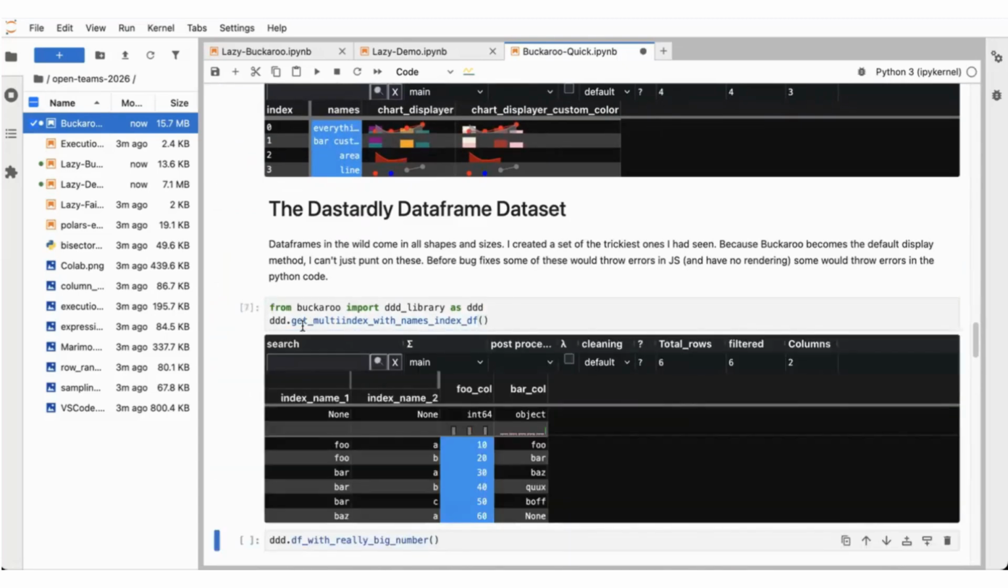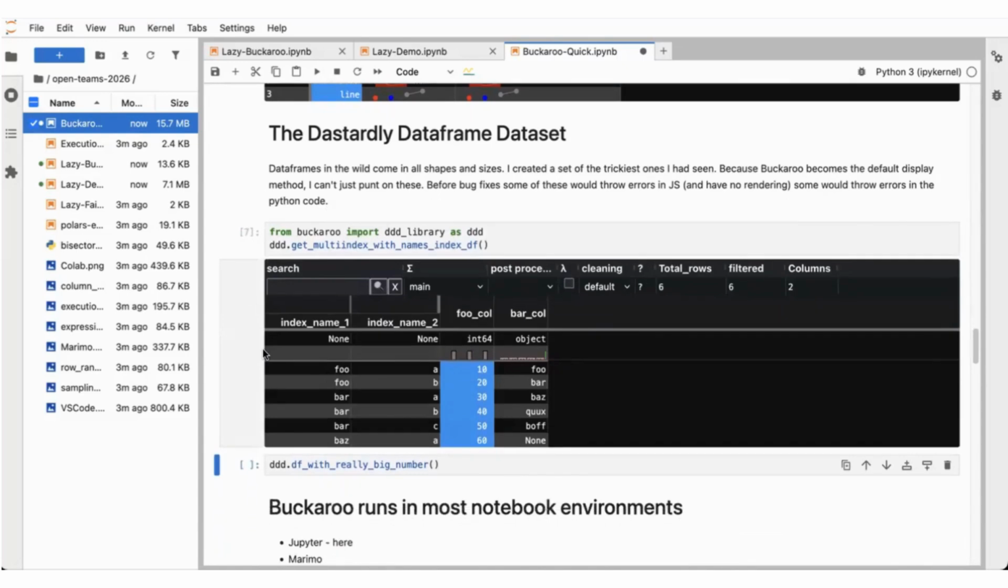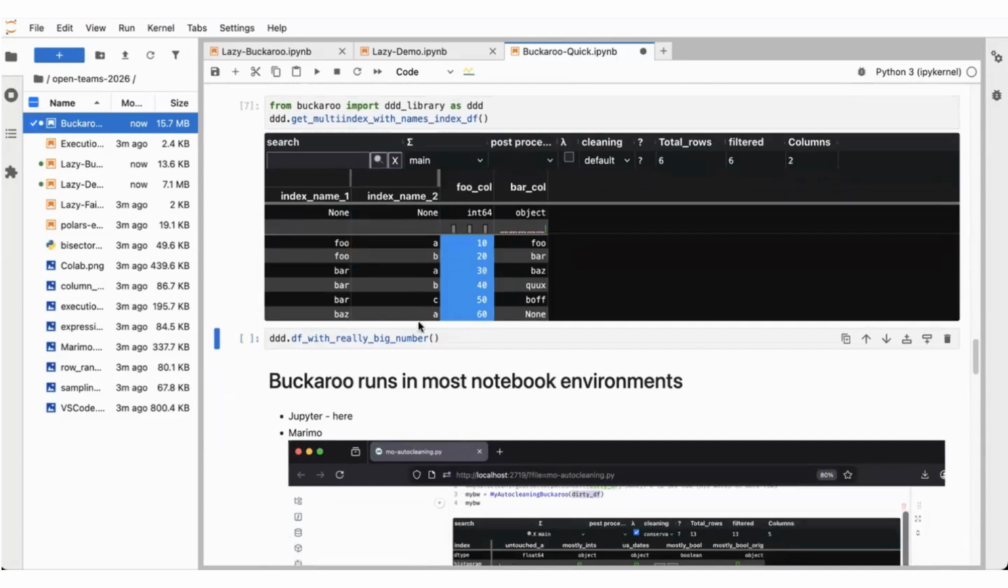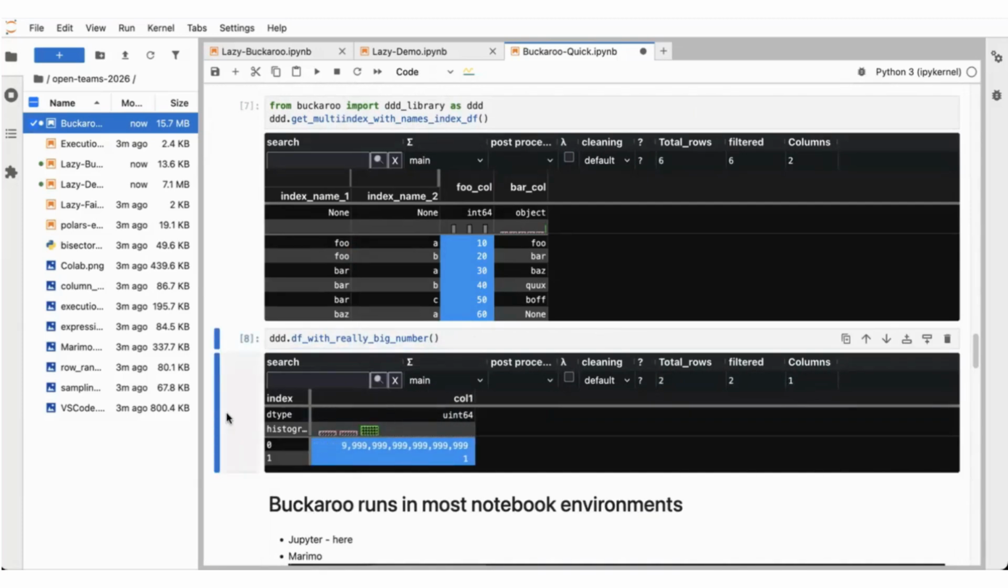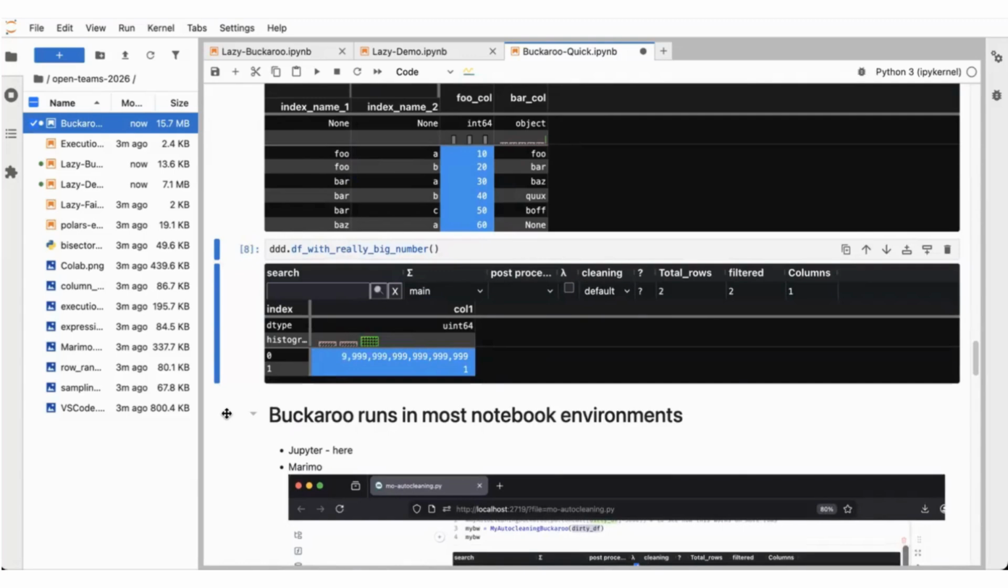So I built the dastardly data frame data set. Here are all the things that have tripped me up, and Buckaroo deals with them. So here we have a multi-index that has names, and you can see index name one, index name two, foo call, barn call. We can display really big numbers. And if you're implementing a table viewing system and you're not doing the right things, you're going to have trouble with this.